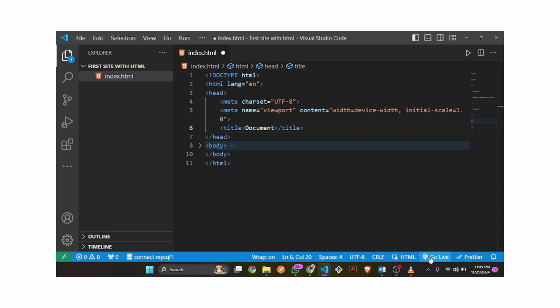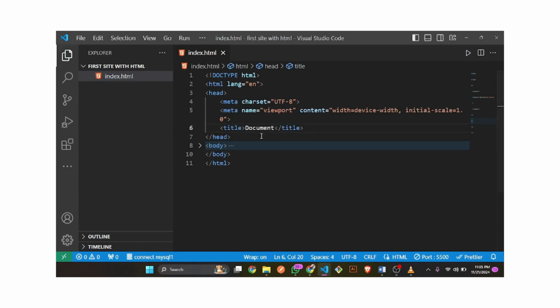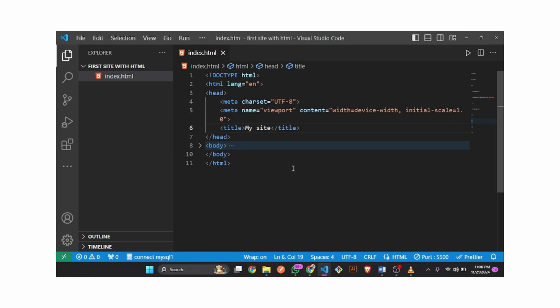So when I click go live, this is what I have. I have something blank, but then you see this here, it is showing document, and that is the title we have here. We can change it to maybe my site, and when we say my site, I come back, you find that this is the title I have. That's the title, sorry, in the heading, in the head.